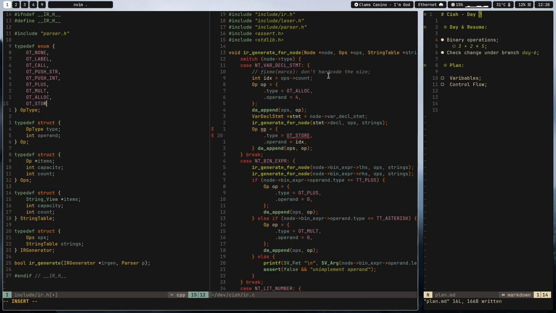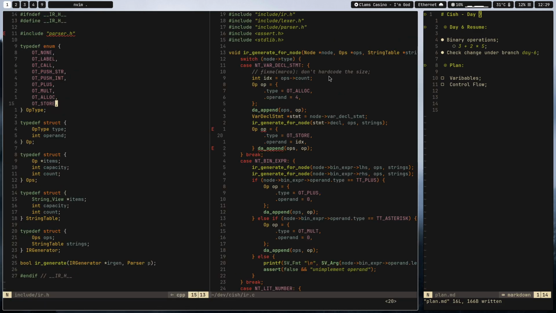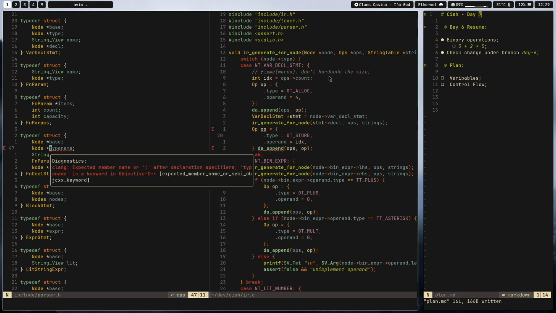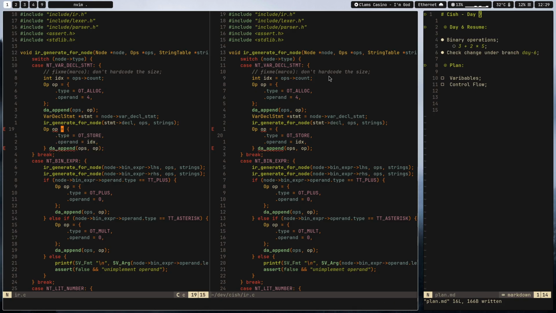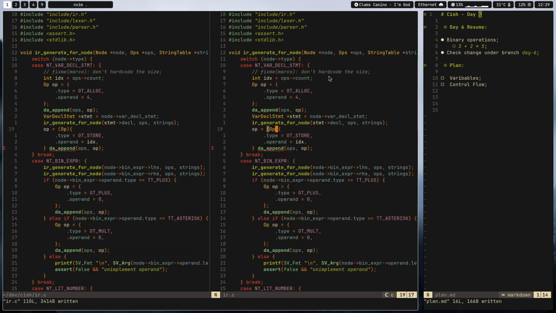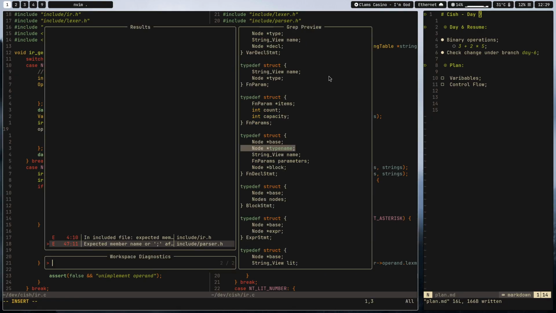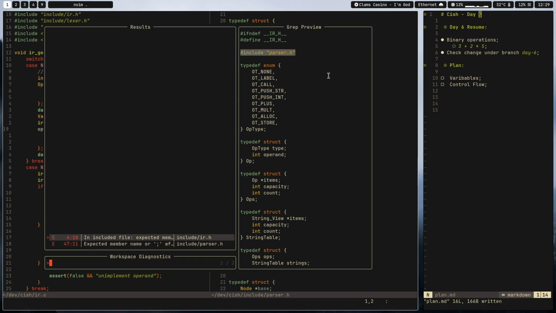OT store, which we have a lot of errors, of course. So expected the definition of op. Yes, you are right. So this is a op, and it wants a semicolon here. Expected name, but got that. Yeah.